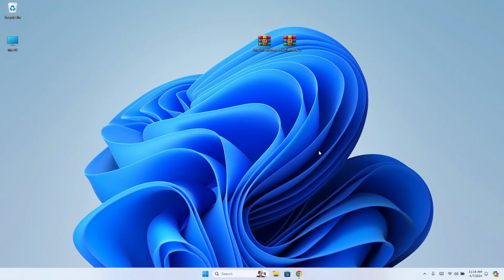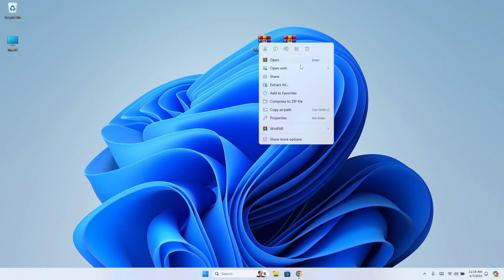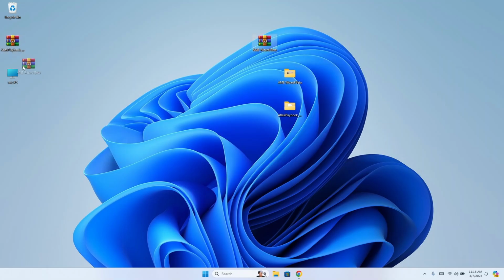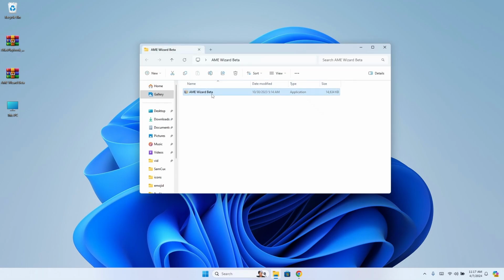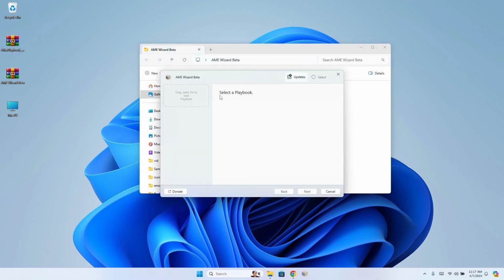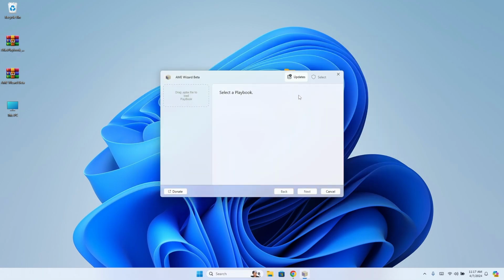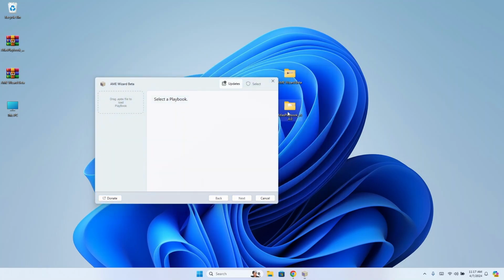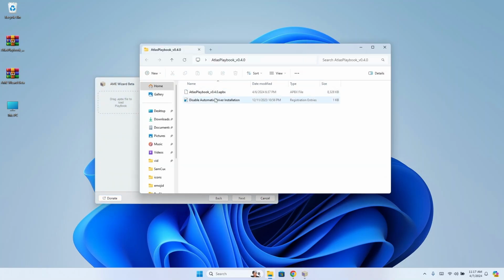To get started installing AtlasOS, we have to extract the two zip files we downloaded from their site. Once we've extracted them, open the AME Wizard and run this file. Once you've run it, open the other folder, which is the Atlas playbook, and drag the Atlas playbook onto this AME Wizard beta.